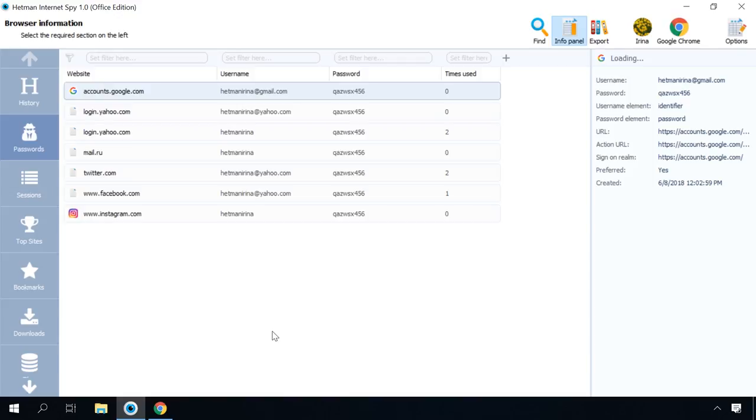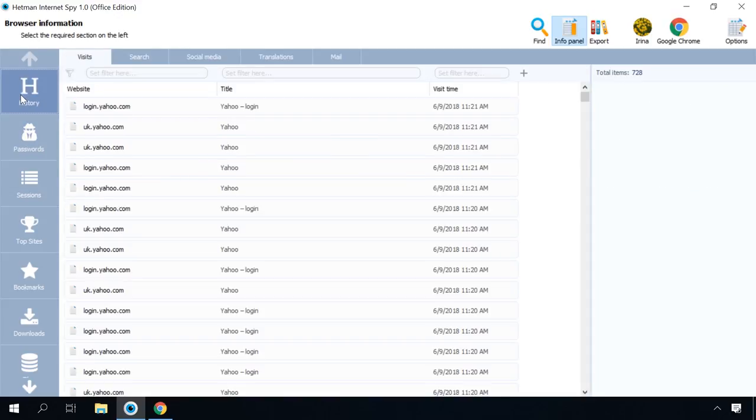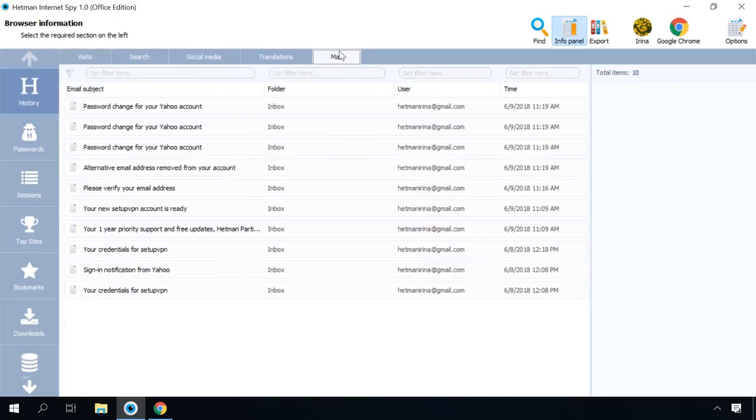If the login and password have not been saved in the browser and you can't get a password to the mailbox, what data can you get your hands on without having a password? Go to the menu History, Mail. It shows all email messages sent or received with this browser. The data is represented chronologically. Hetman Internet Spy shows headings of all possible emails, the source email address, and the destination email address. If all you need is to find the fact of sending or receiving a certain message, even this information is enough.